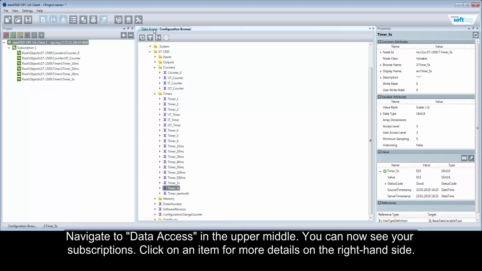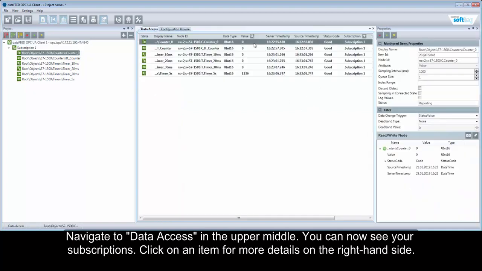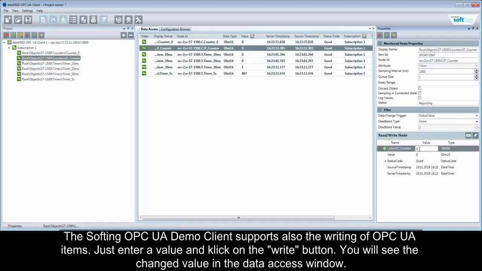Navigate to Data Access in the upper middle. You can now see your subscriptions. Click on an item for more details on the right-hand side. The Softing OPC UA demo client also supports the writing of OPC UA items. Just enter a value and click on the Write button. You will see the changed value in the Data Access window.